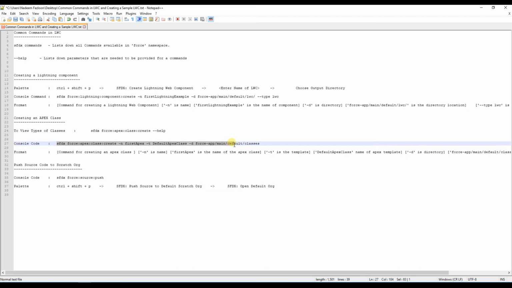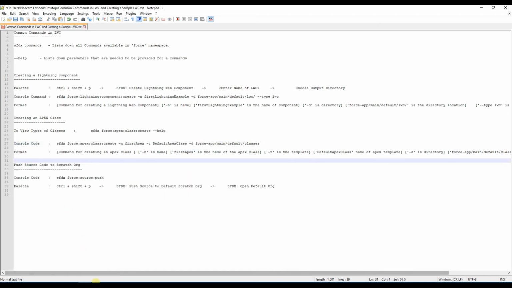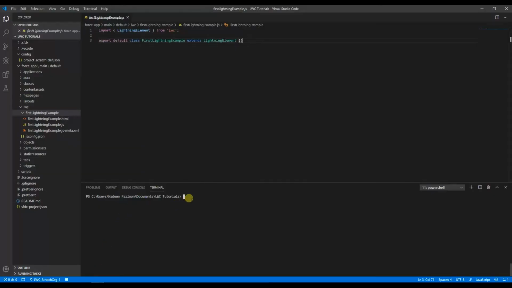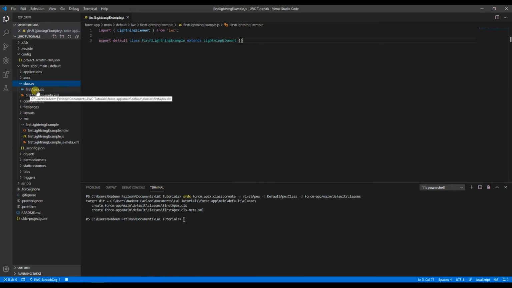So let's copy this command and execute it in our terminal. Once we have executed the command, the terminal provides us the target directory and the files that were created. We can confirm this by moving to our default directory and opening the classes folder, and we can see the first Apex class along with the meta file has been created.